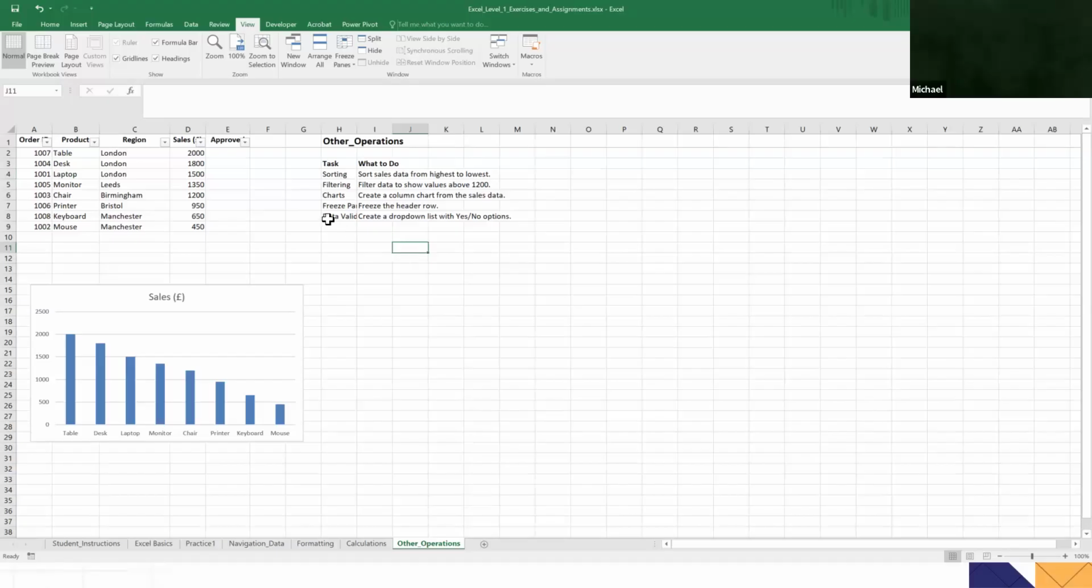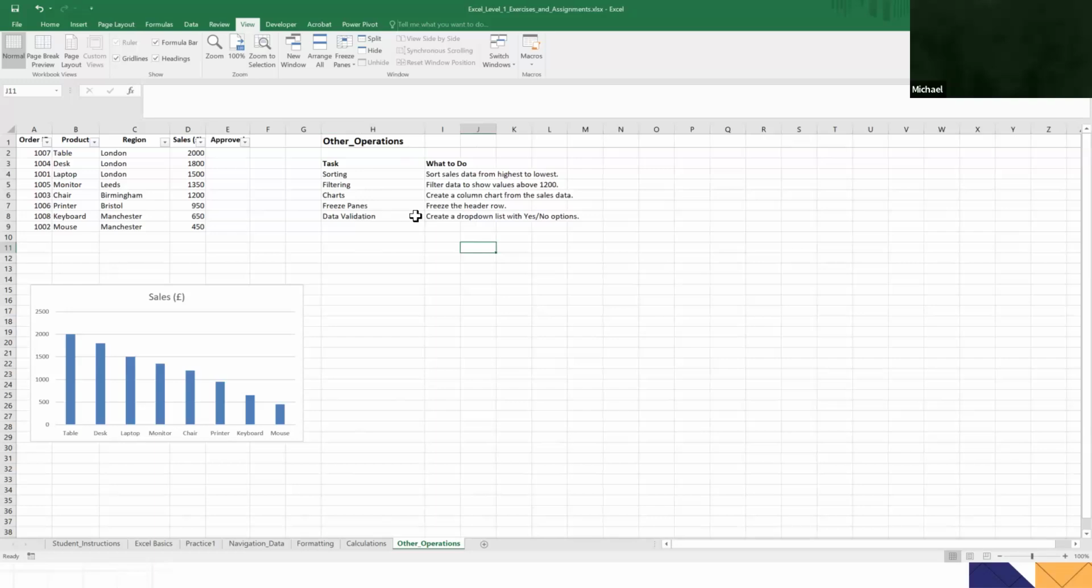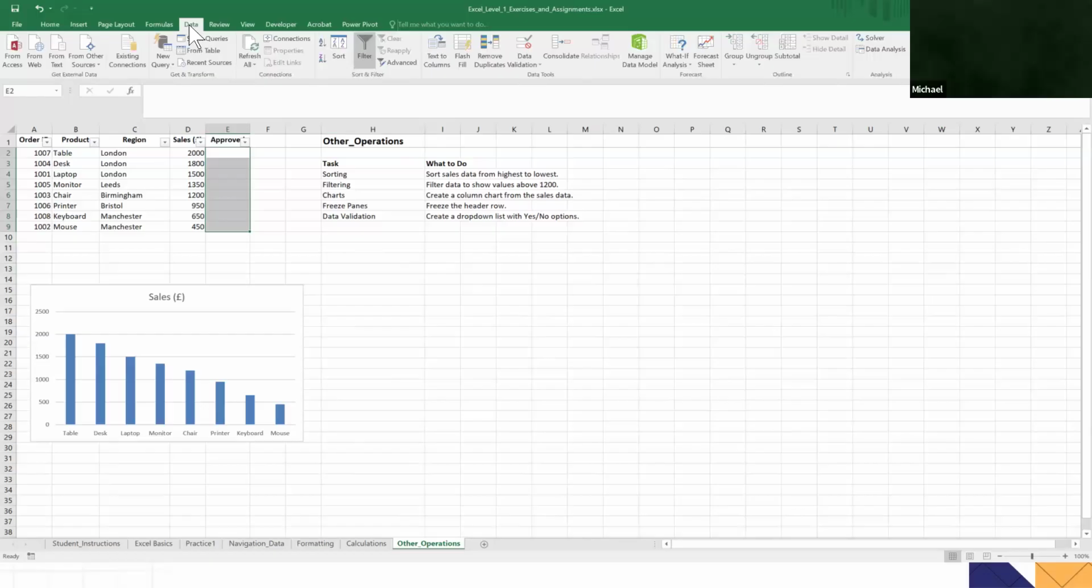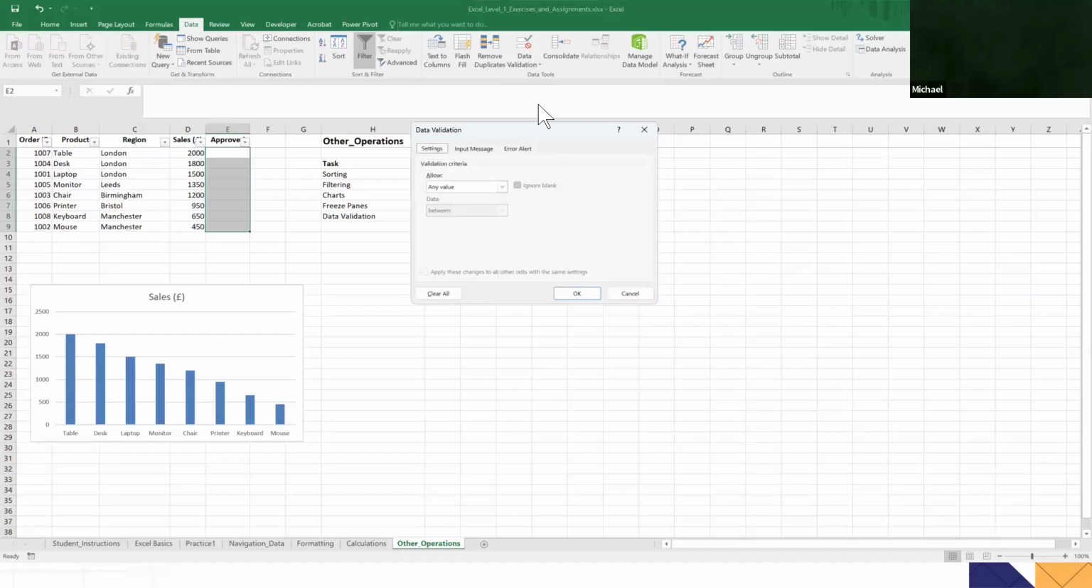So now the next question is create a drop-down list, which is like a validation. If we expand this, we'll see. So data validation, create a drop-down list with yes, no options. All right, so what you do is highlight the section where you want to have that data validation. Then you go to the data tab, remember data tab. Then you look for validation, data validation. This is data validation here. So you click on this, then you select data validation.